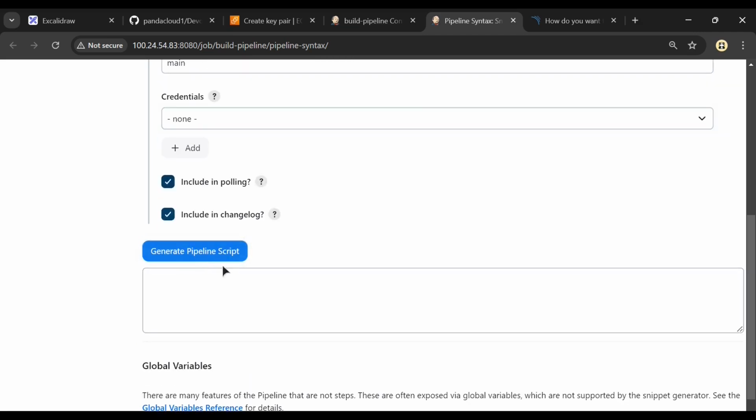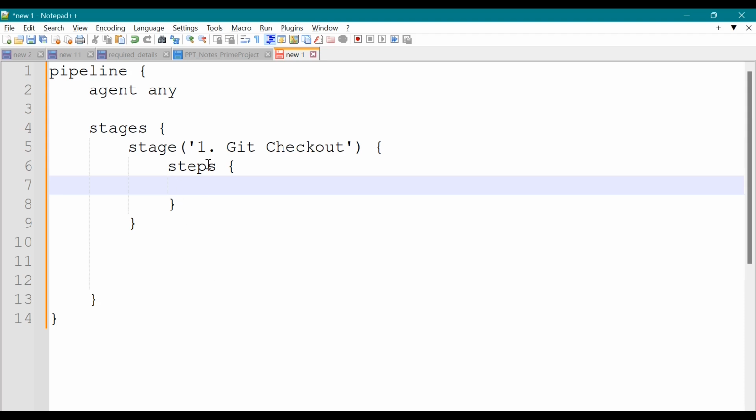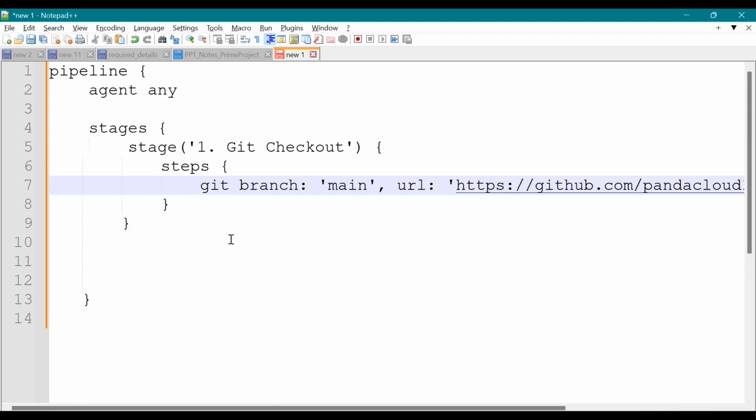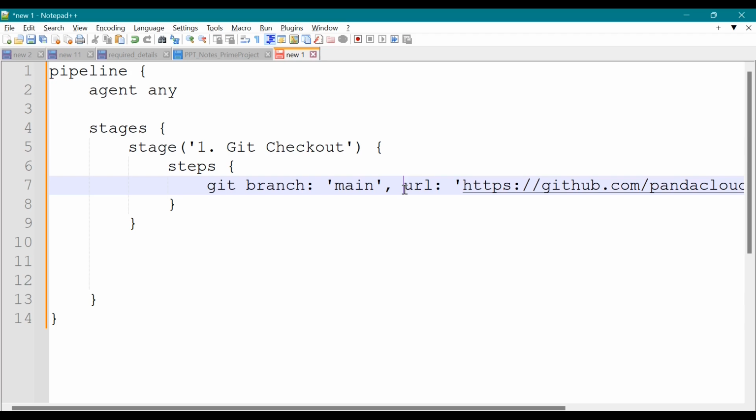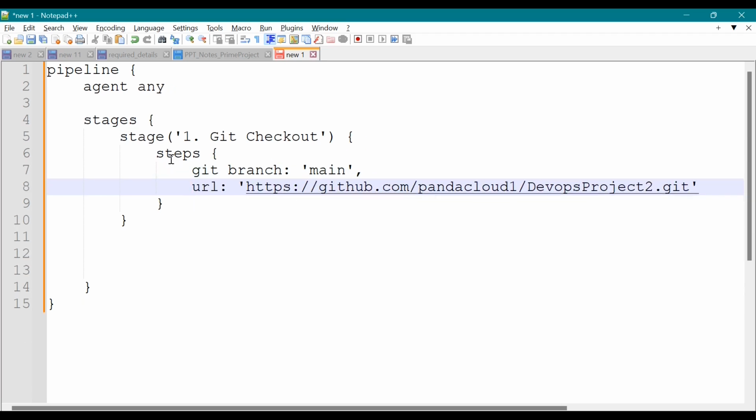So just click on generate pipeline script. It will give you this script. Copy this and paste it here under the steps. Now, just to make it more organized, you can use a next line. So this is the first stage, right? We need to do the git checkout, so we have added the first stage.